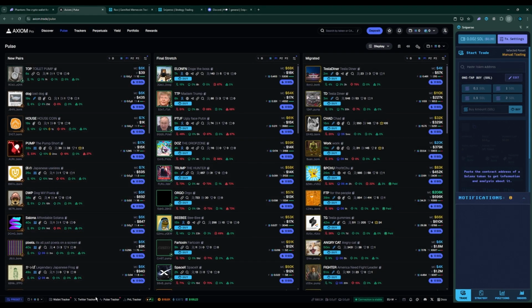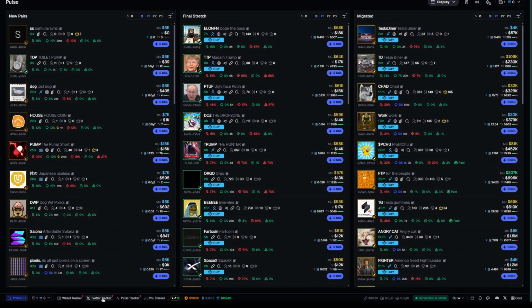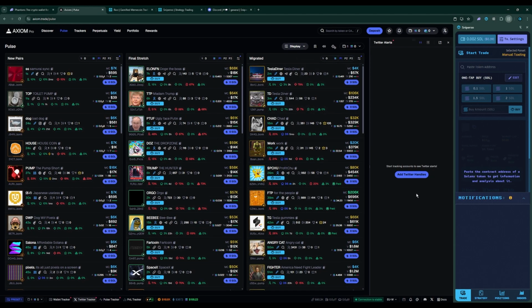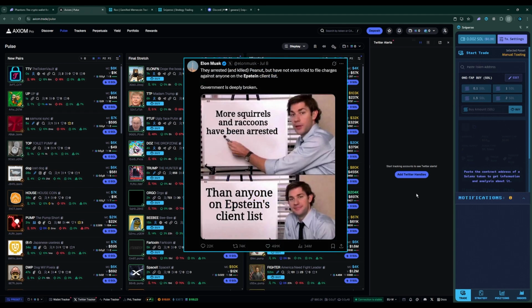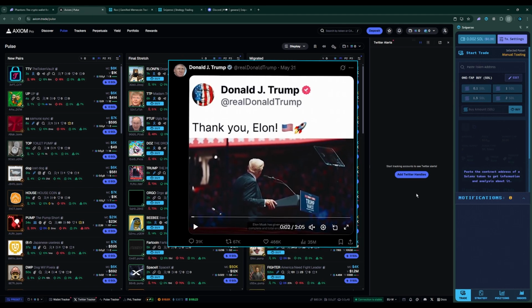Now, you can use a Twitter tracker. If you click here at the bottom left, you can set up your own Twitter tracker. You can add handles to follow Twitter accounts and trade. I know a lot of good traders use Twitter tracker. So if Elon Musk or Donald Trump posts a CA, they'll instantly get into it.